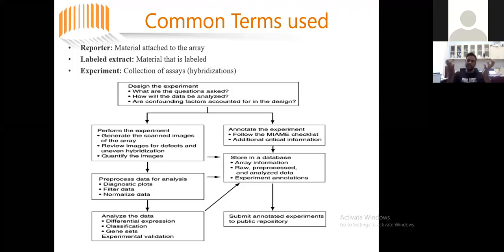The questions are how the data will be analyzed, because it will ultimately affect the downstream analysis. The raw data after intensity scanning is sent to pre-processing, where we do the normalization of the data followed by summarization, and some diagnostic plots are used to check whether our data is ready for differential expression analysis or not, which would be further submitted to a public repository such as Gene Expression Omnibus or ArrayExpress.